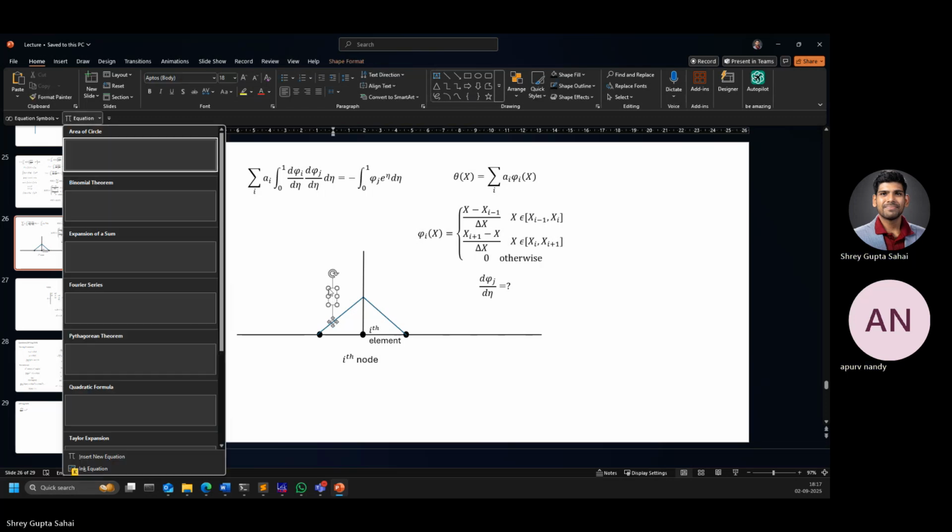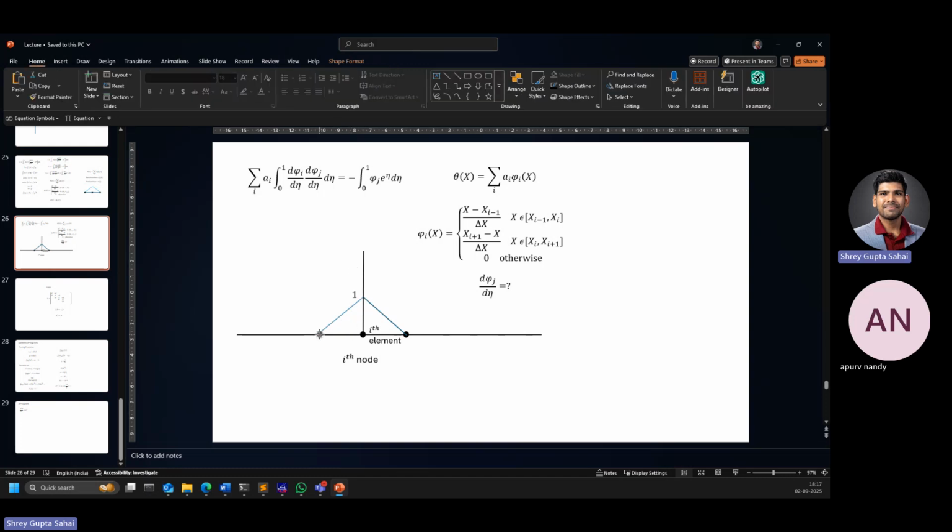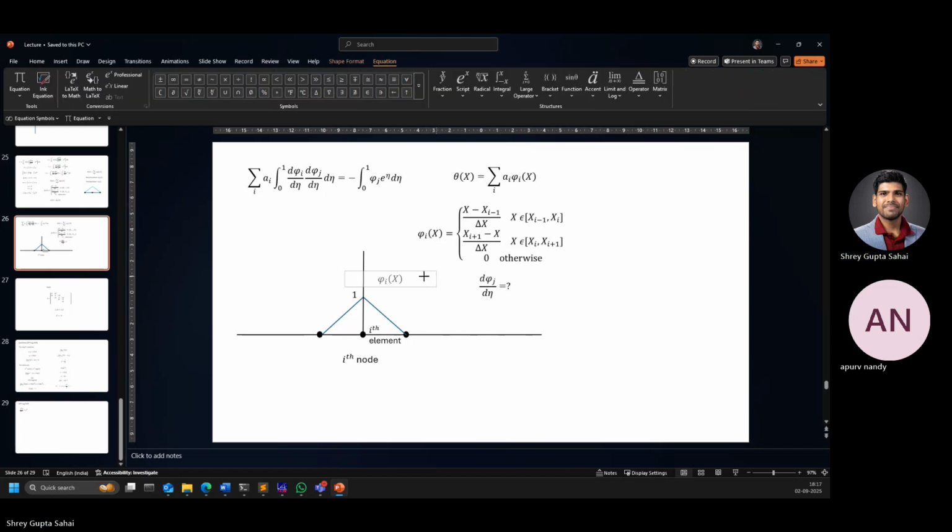So then this one is 1 and this one goes to 0. So these are, let me also mark what is this. This is phi I of x. Okay, this is how it looks like. It looks like a hat.